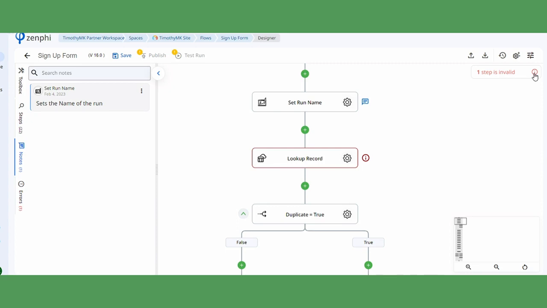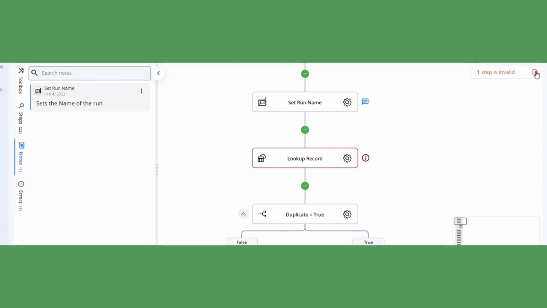Lastly, misconfigured actions are now flagged with an alert window in the upper right of the Flow Designer. Clicking on the warning will open a window on the left side of the screen which lists all the actions which require corrections.